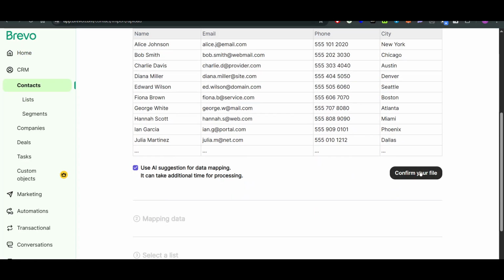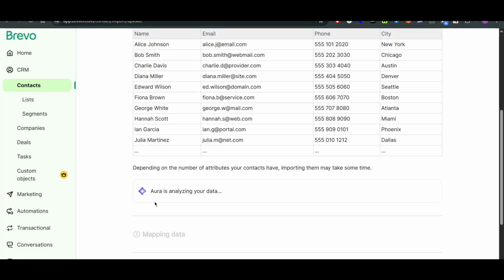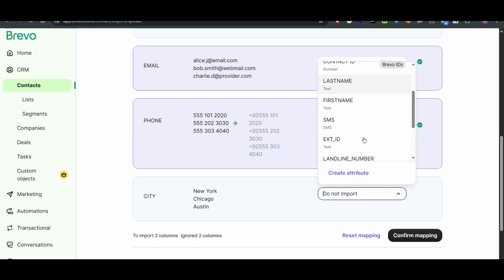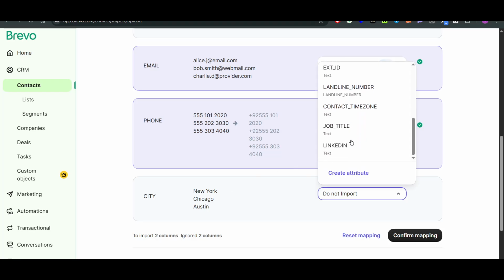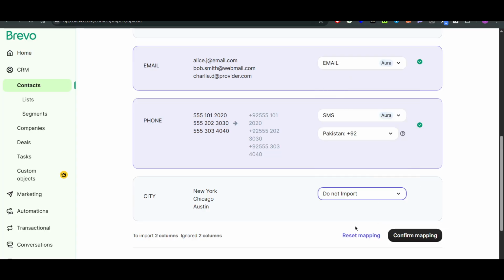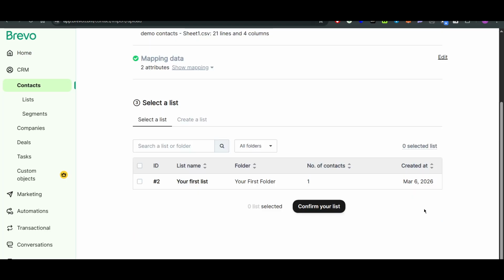Here it goes, confirm your file, and once it's been confirmed, the Aura AI will analyze the data, search for the patterns, and then sort it out accordingly. Even though it says the city is not required, so we won't be able to import it, and there is no tag and attributes regarding the city. So we're going to skip that and not import it, and then click on confirm mapping.